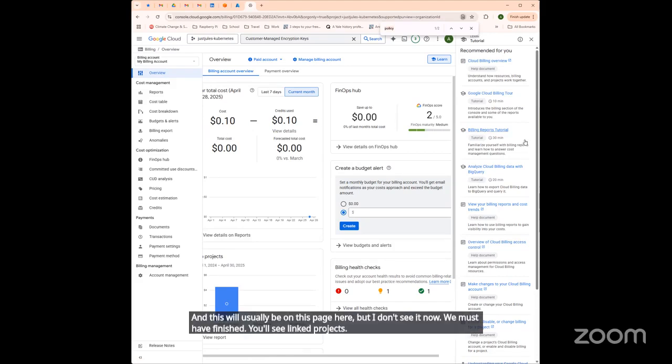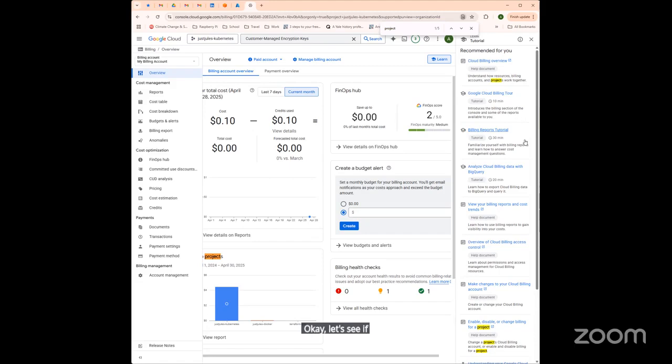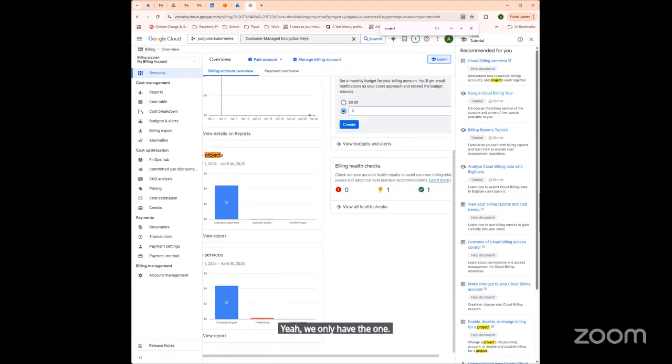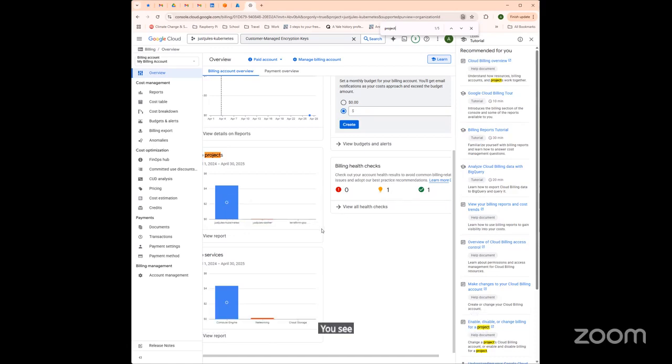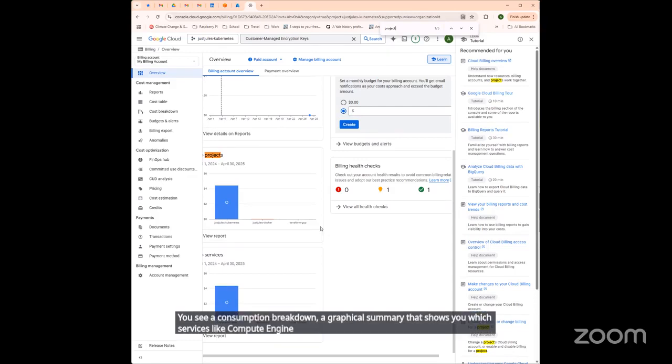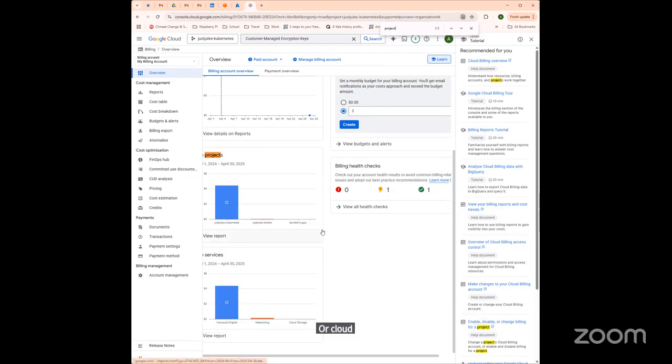Let's see if we have any linked outside of this. Yeah, we only have the one. All right, so it'll be here. And so this linked project has every GCP project tied to this billing account listed here along with individual usage metrics. And you'll see here, total cost 446. You see a consumption breakdown, a graphical summary that shows you which services like Compute Engine, BigQuery, or cloud storage are consuming the most budget.